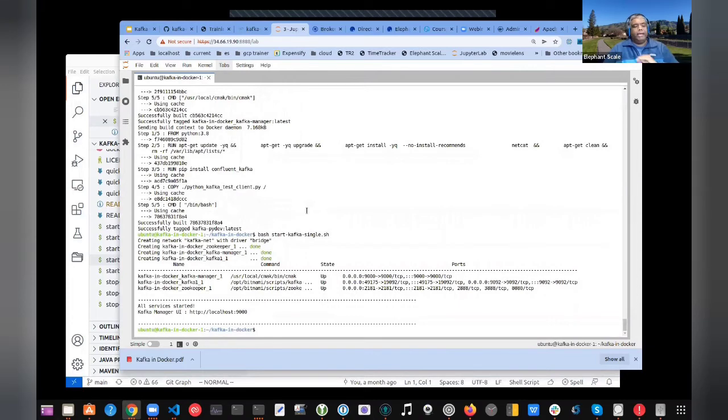Now remember, I don't have Kafka installed on this machine. So there's no Kafka install whatsoever. Everything's running within Docker. Now you can see how it's starting up: Kafka Manager, Kafka, and Zookeeper. So I have 3 Docker containers running.